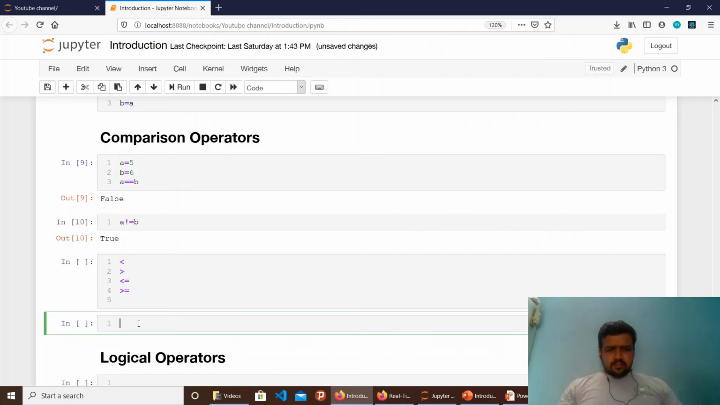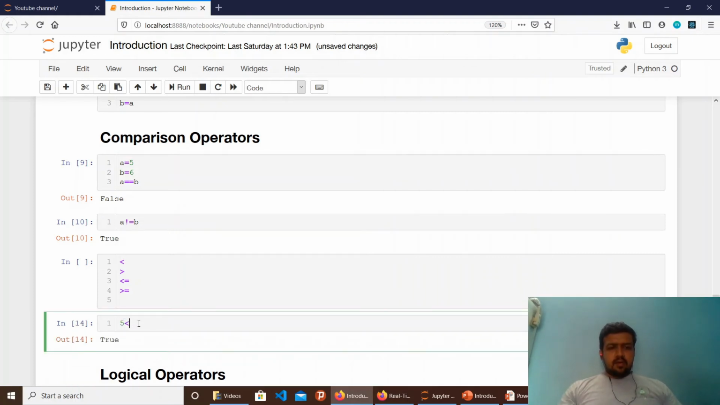If I write 5 is less than 6, then it will give me a value of true. But if I write 5 is less than 3, then it will give me a value of false. It makes sense because 5 is not less than 3, 5 is greater than 3. But if I write 5 is greater than or equal to 5, then it will give me a value of true. And if I write 5 is greater than or equal to 3, then it will also give me a value of true, because it will check for both conditions, equivalence as well as greater than. Similar is the case for less than and equal to.